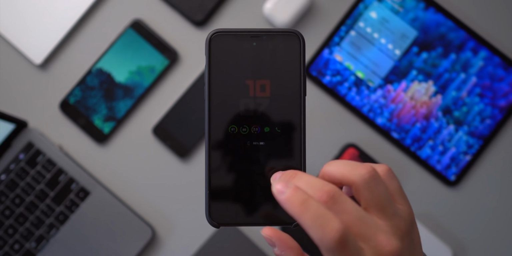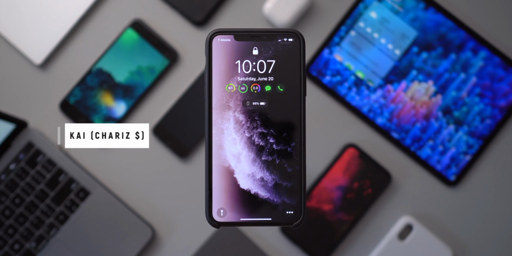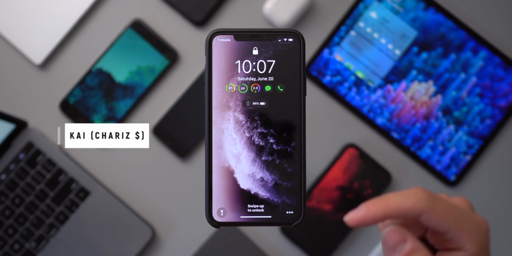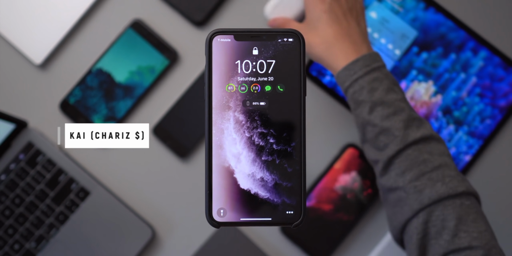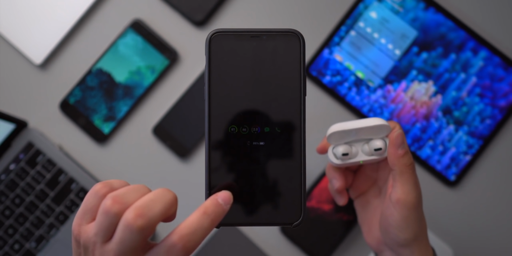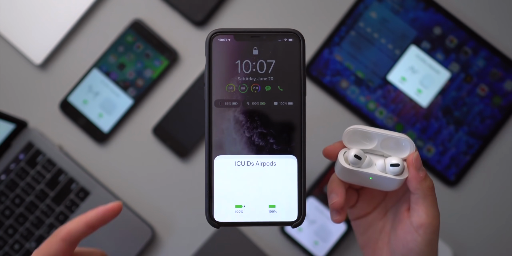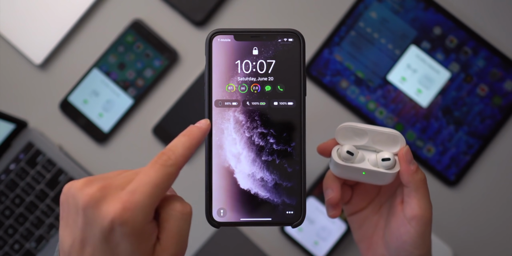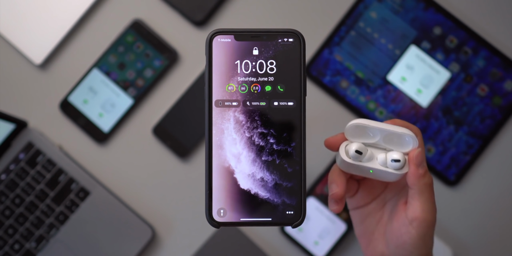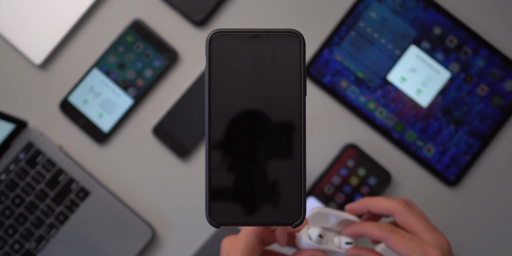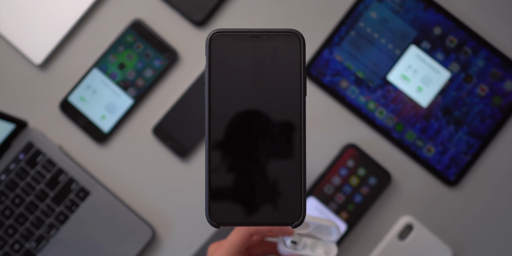And then there's this new tweak called Kai right here at the bottom that shows my battery percentage of my iPhone. But check this out. When I go ahead and open up my AirPods and I turn my device on, once it recognizes, there we go, it shows the battery percentage for all my devices right there. Super cool tweak.